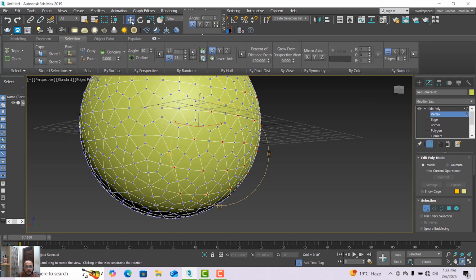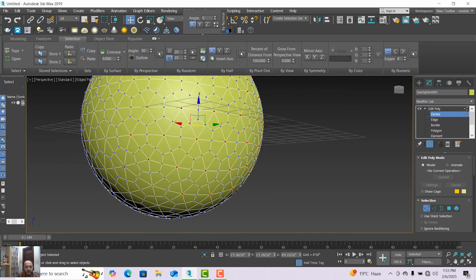In 3dsmax we call them vertices, while in Adobe Photoshop and Adobe Illustrator we call them points or anchor points, you can say.